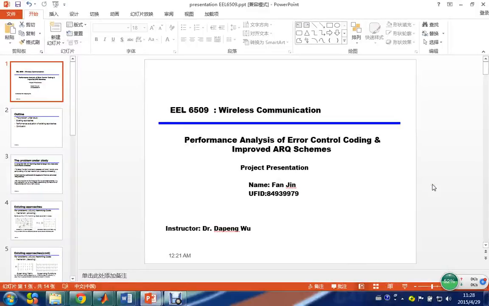My project title is Performance Analysis of Error Control Coding and Improved ARQ Schemes. My project is focused on the error recovery schemes. Based on the mechanism, there are mainly two error recovery schemes: forward error coding (FEC) and ARQ. For the FEC, some schemes have been covered in channel coding. For ARQ, it's not covered in class. I think it's important because it's complementary to the FEC, so I added this part to my project.